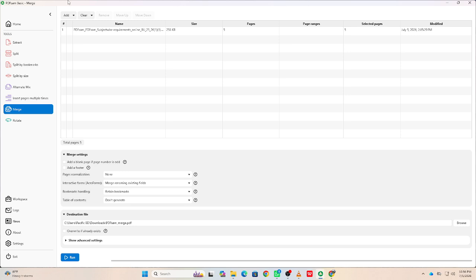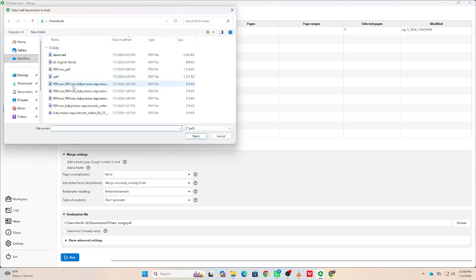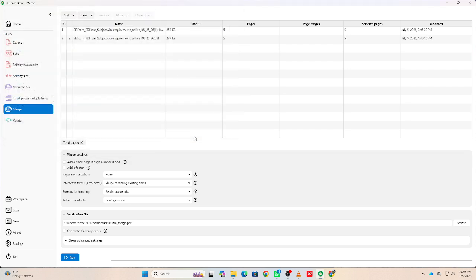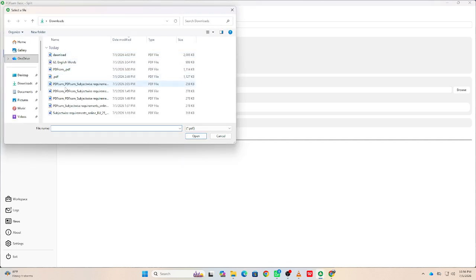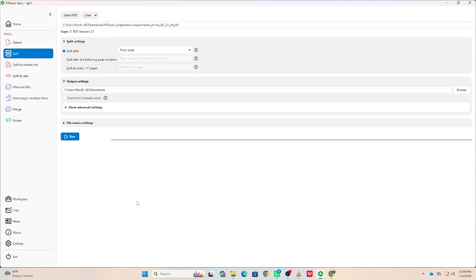If the application opens successfully, you'll see the main tools on the home screen, including merge, split by bookmark, split by size, extract, alternate mix, insert, and rotate. If you couldn't open PDFsam Basic before but you can see these tools now, it means the application is working correctly. To make sure everything is working, click Merge.